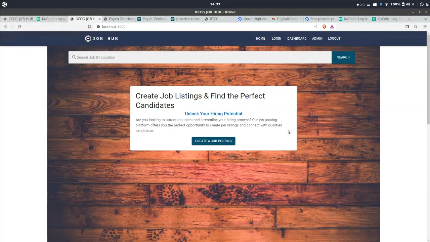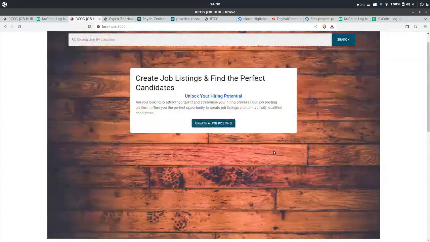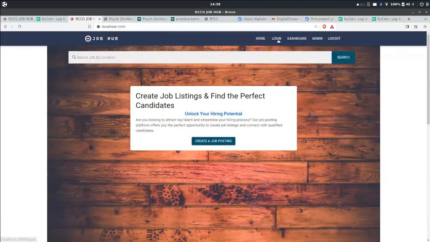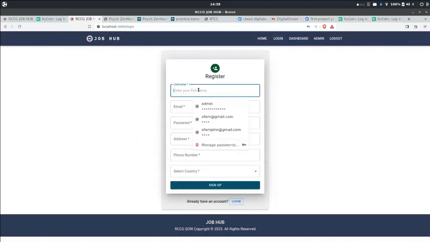I'm here to do a quick demonstration of how the Job Hub application that was created for the Redeemed Christian Church of God to help streamline job applications and postings, how it works. So I'm going to give a quick tour and guide on how this application works. So first of all, I need to register an account.